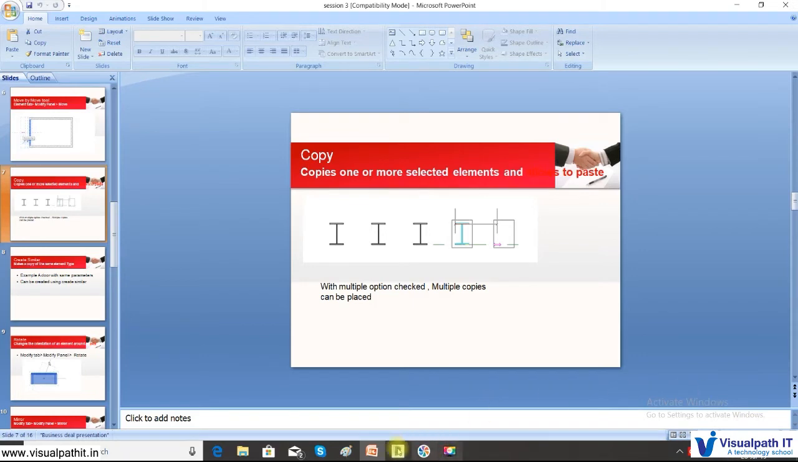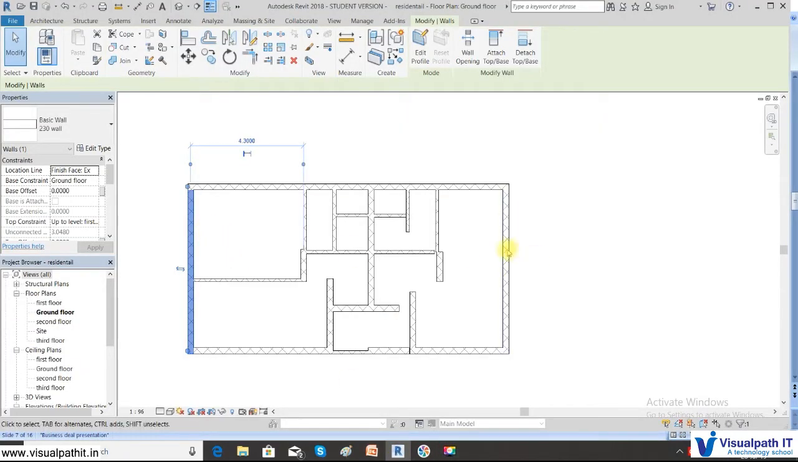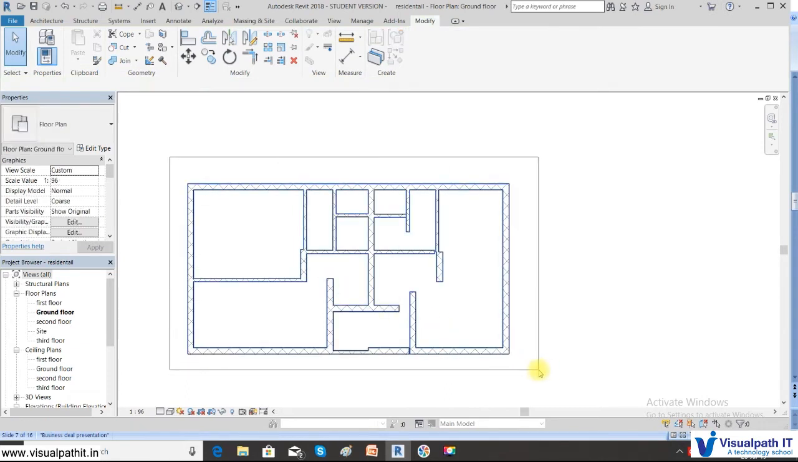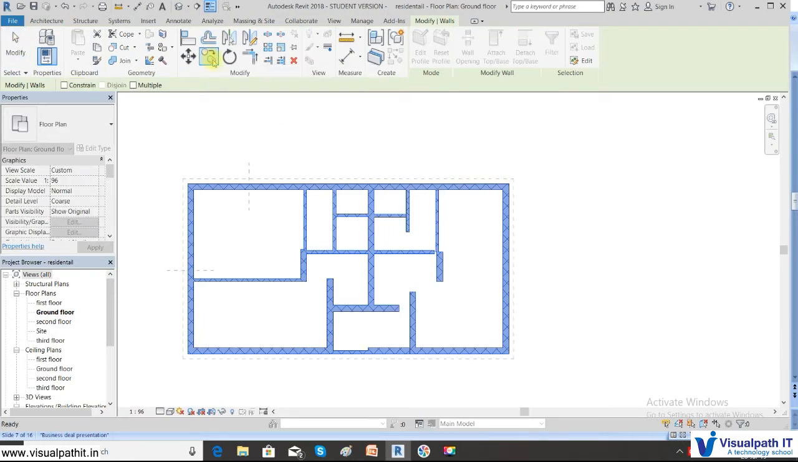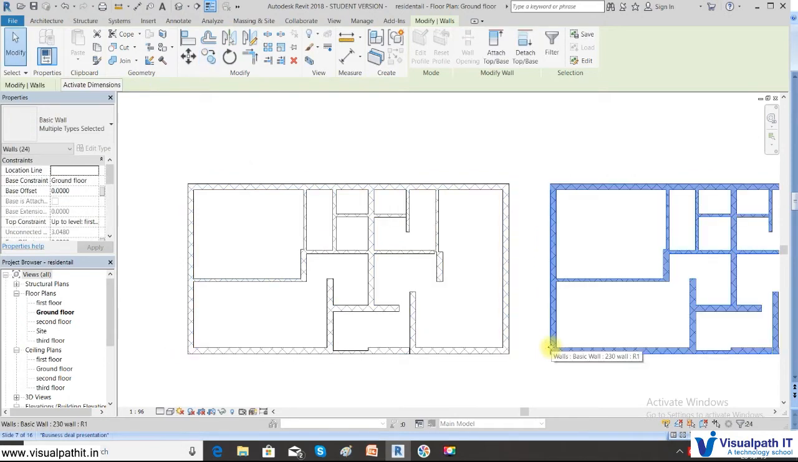So let us do the copy on the screen. Select the element, or suppose you want to copy this, select the whole element. Here you have Copy. Click Copy. You can use CO as a shortcut. If you check Multiple, it will create multiple copies. Otherwise, it will create only a single copy. Currently I'm not using Multiple, and you pick the base point from which you want to copy, then drag your mouse and place the cursor where you want to copy. So this is how the copy is done.